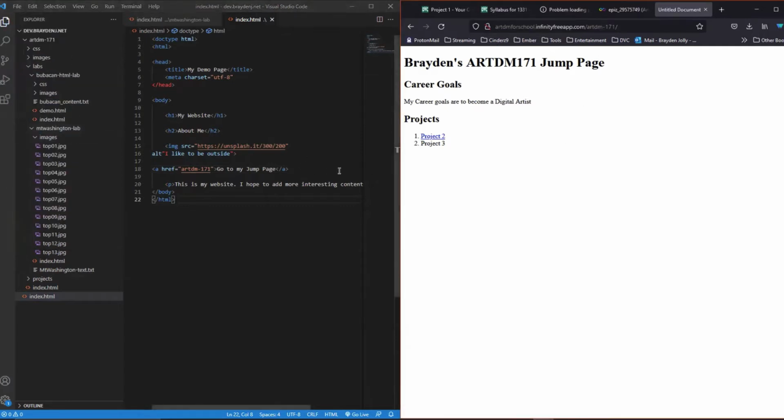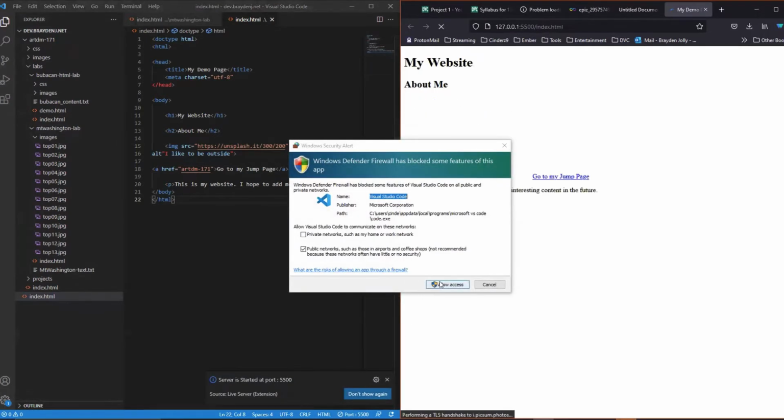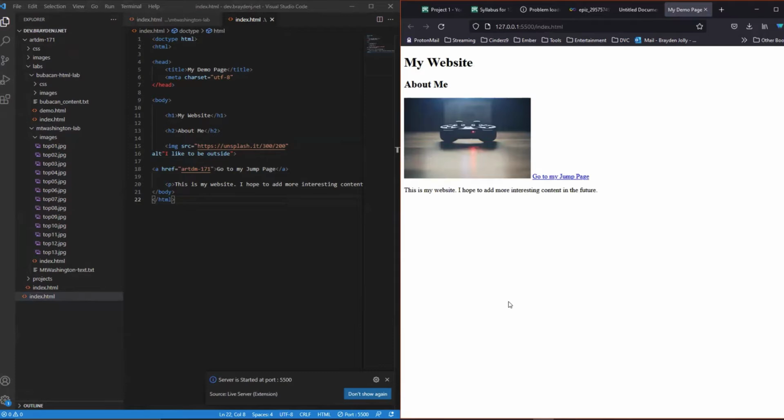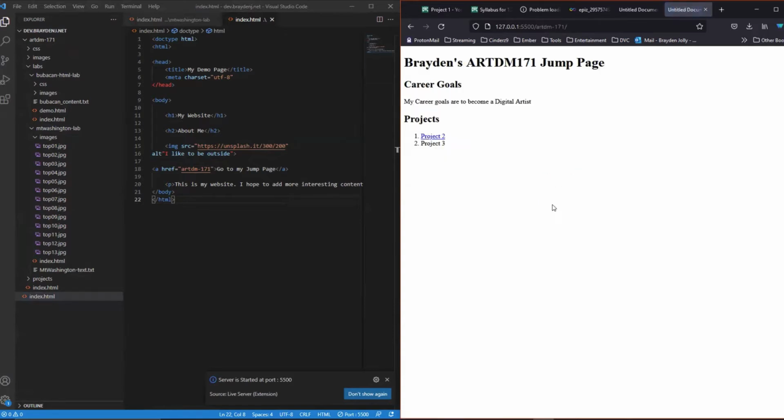And let's look at that page. Can you go down and click on your button that says go live at the bottom? Move down in the blue bar. There you go. So do you see where it says go to my jump page? It doesn't look real pretty right now, but that's fine. Click on it and let's see if we go to the jump page. And there it is. Cool.